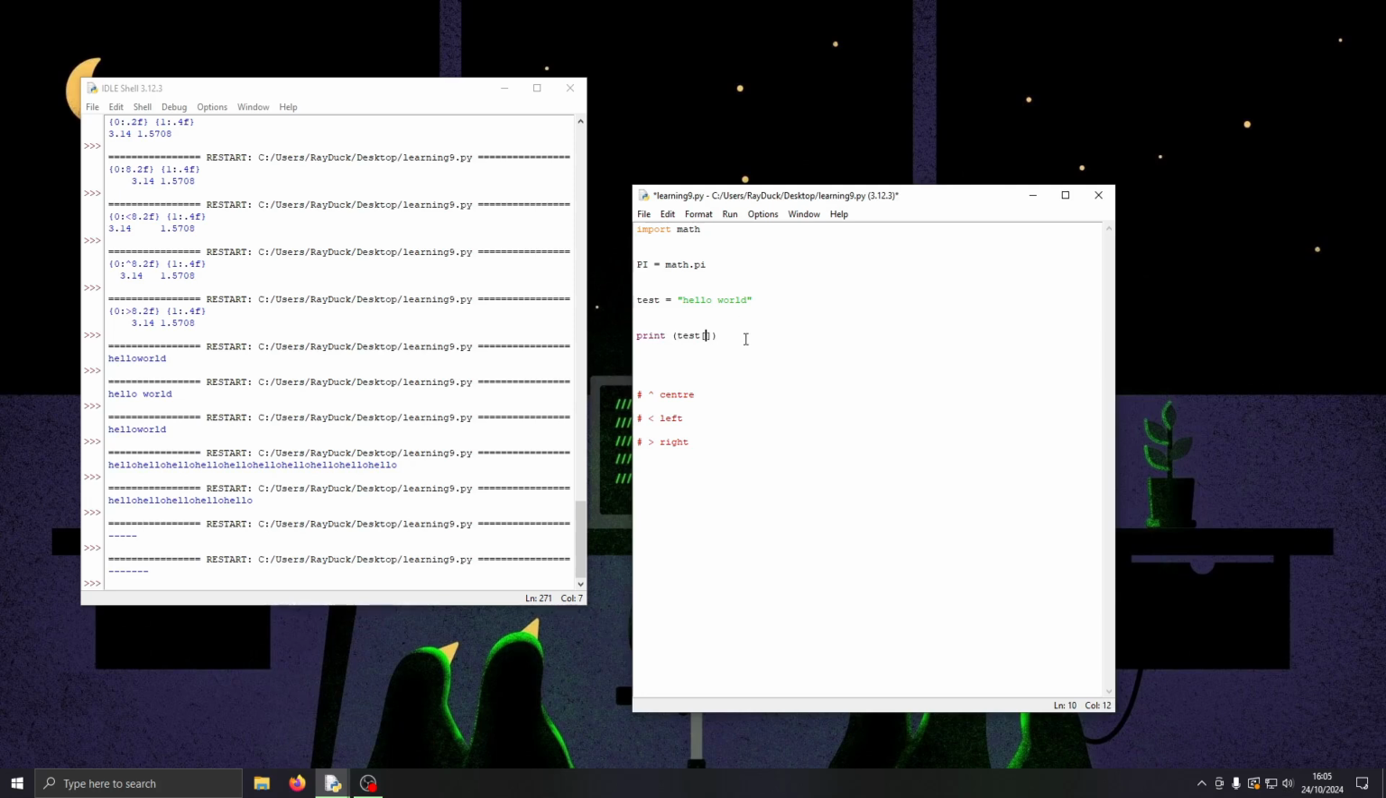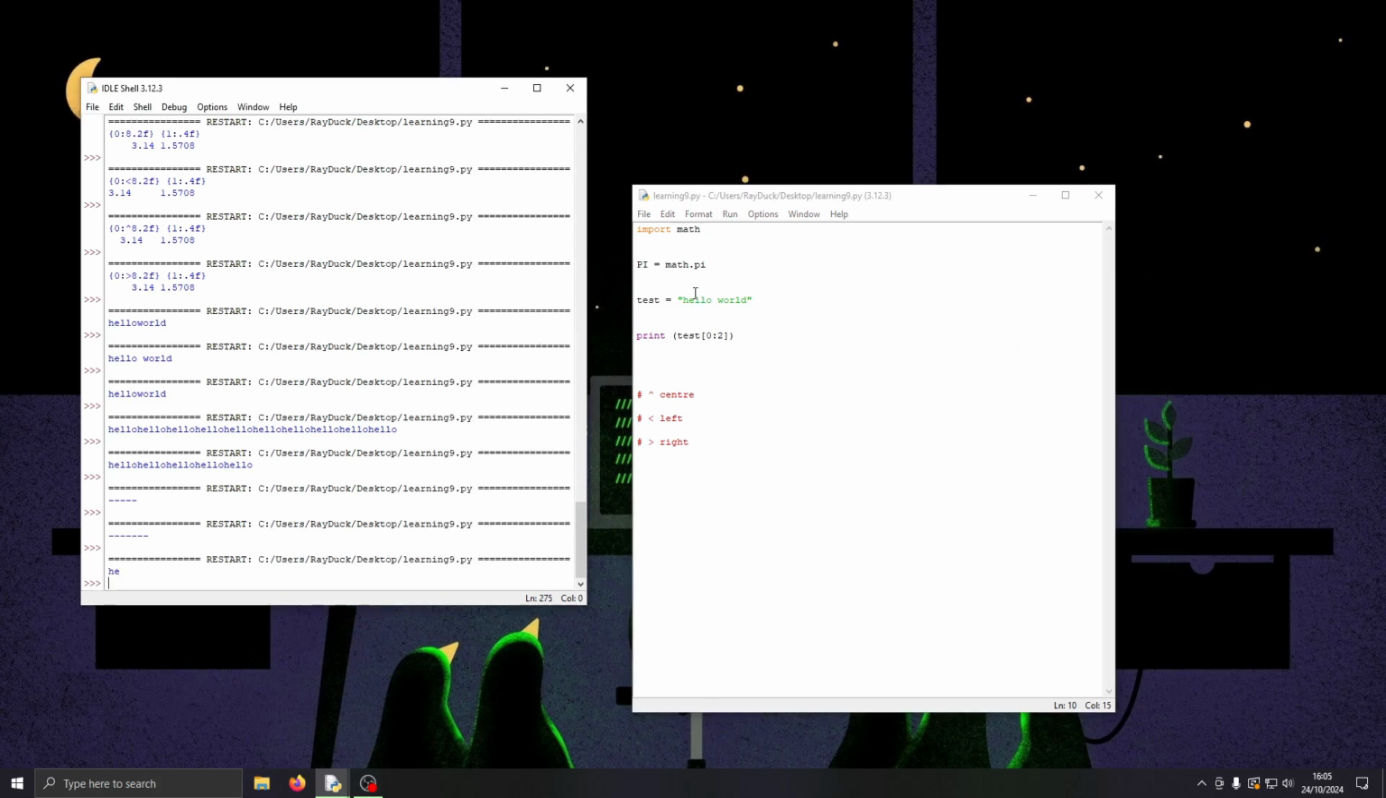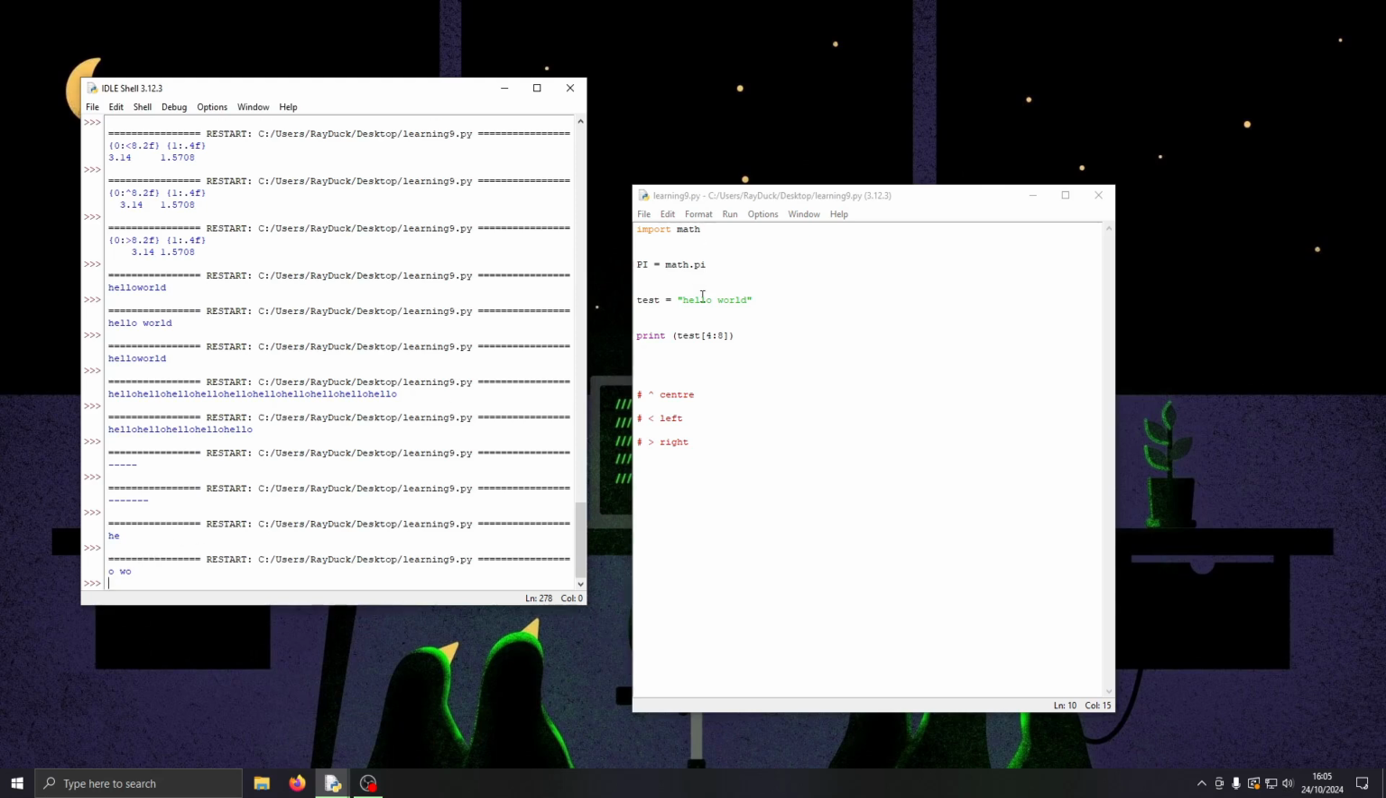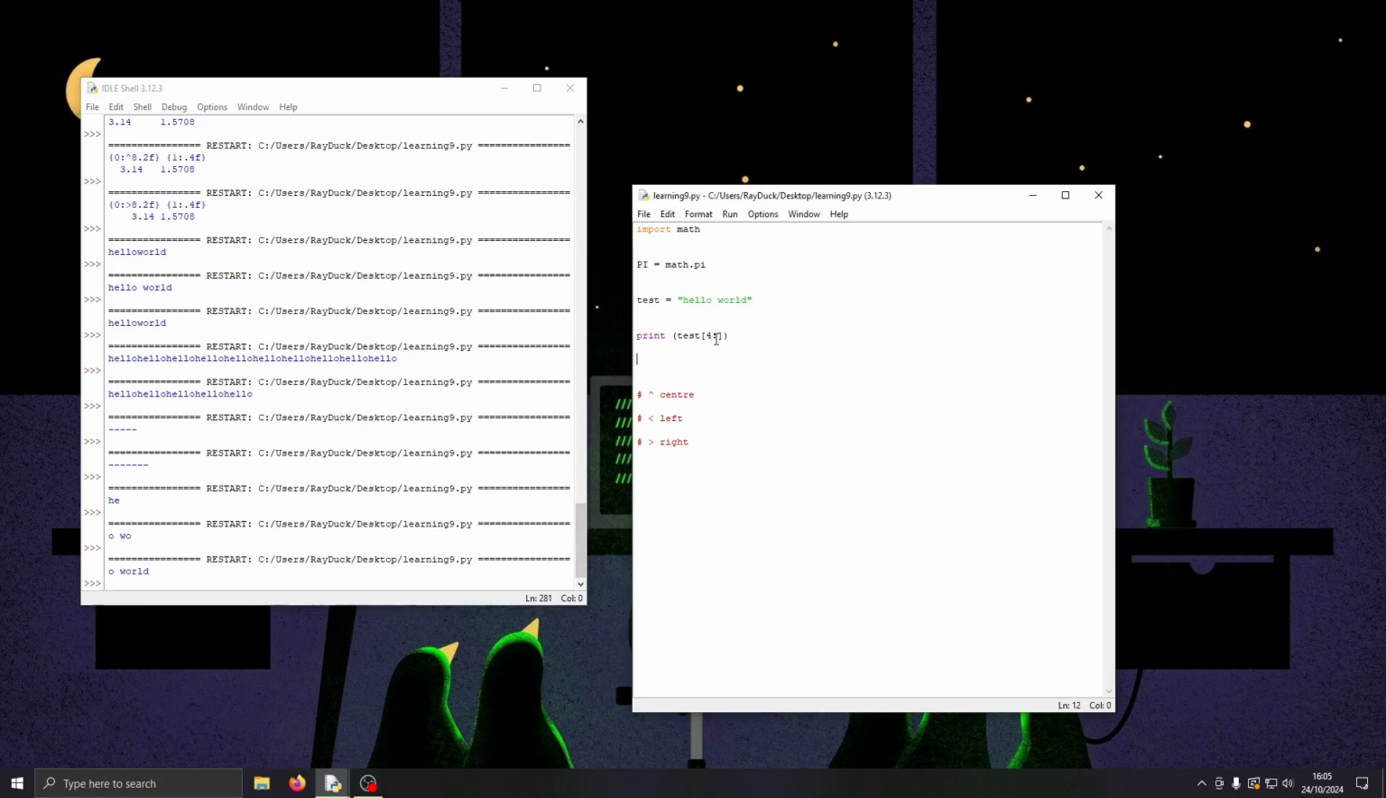So if I just want the first, like, 2 characters of this, I can do that, and it just gives me the first 2. If I want the middle couple, I can just do that. You can see it's taken these characters. If I just want all the characters past 4, I'll just do that. So these sort of things we talk about with lists can be applied to strings.